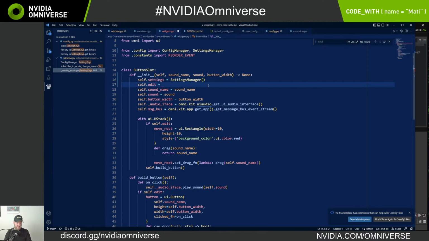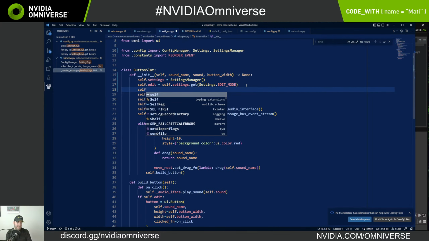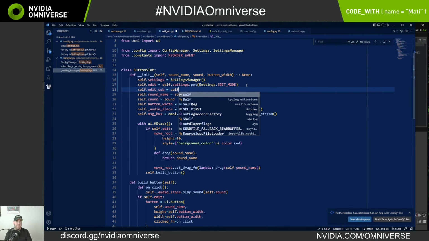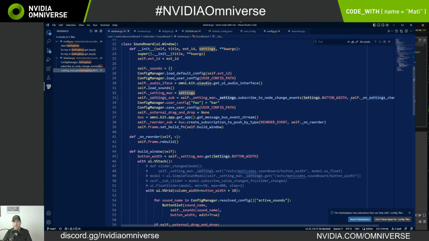Okay, so once we have that, then we can do self.settings.get, and we just need to give it the key, which will be settings.edit mode, and then we'll fix that import. Cool. And then edit sub, copy that from the window here.